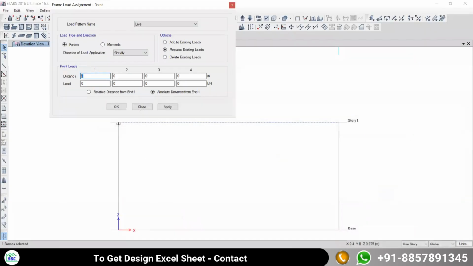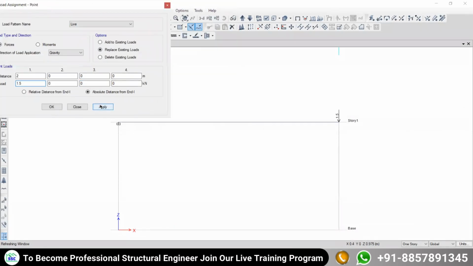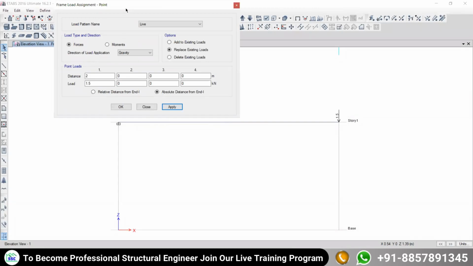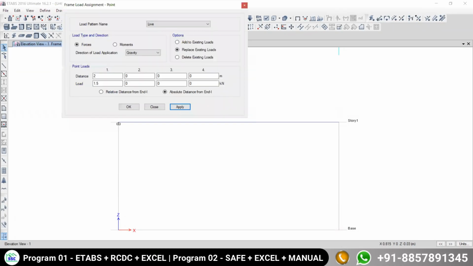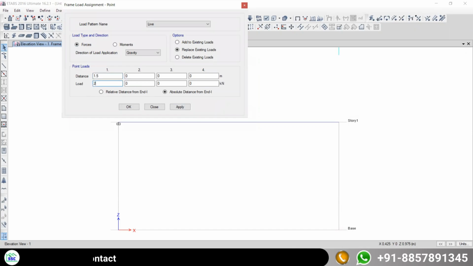So very simple. At a distance of 2 meter and the loading is 1.5, sorry, let's say simply apply. Sorry, what happened? Undo this. I made a mistake. It should be reversed. The distance is 1.5 meter and the loading is actually 2 kilonewton. Okay, now it is correct.